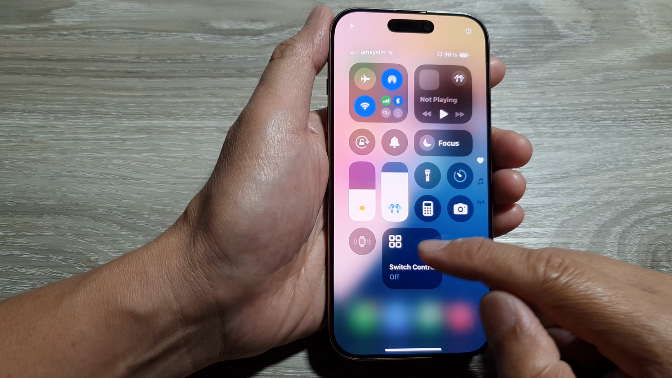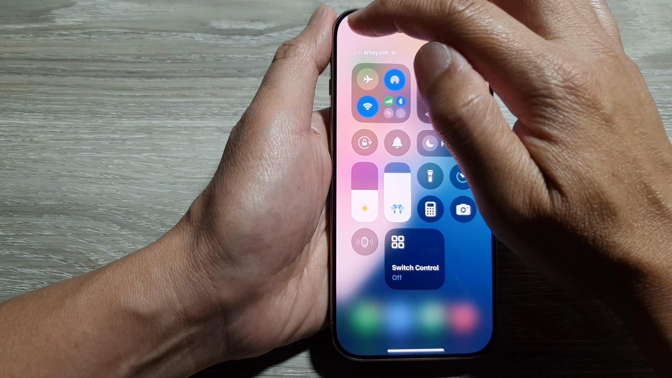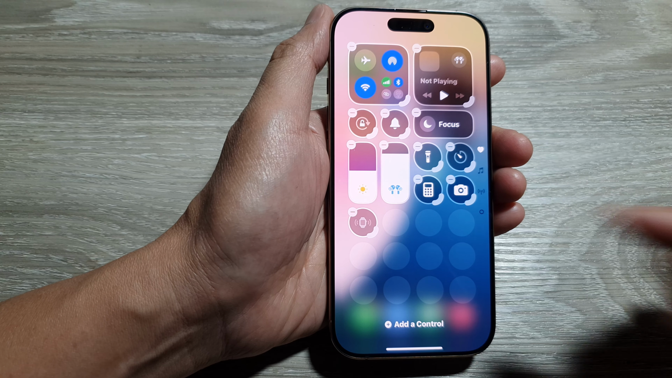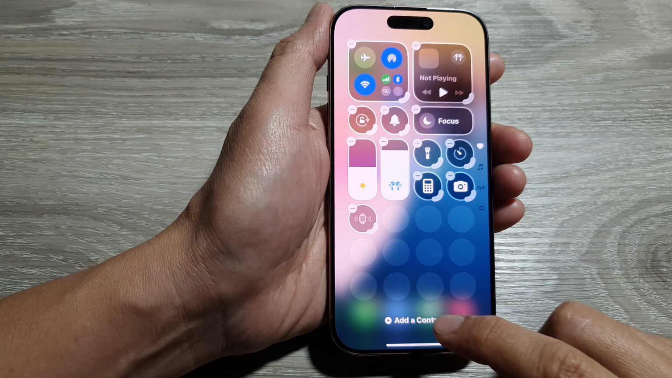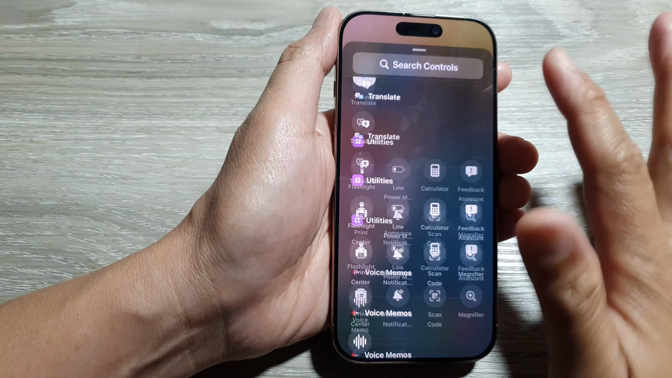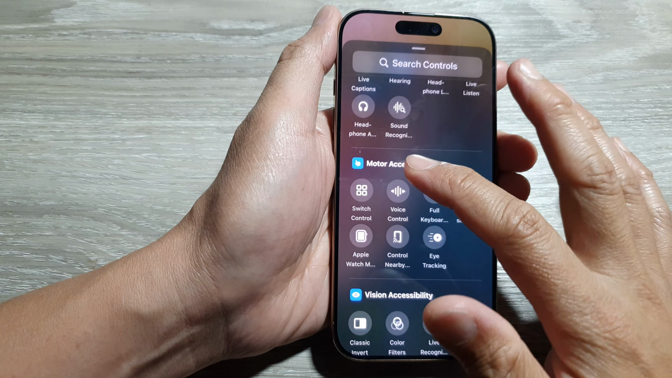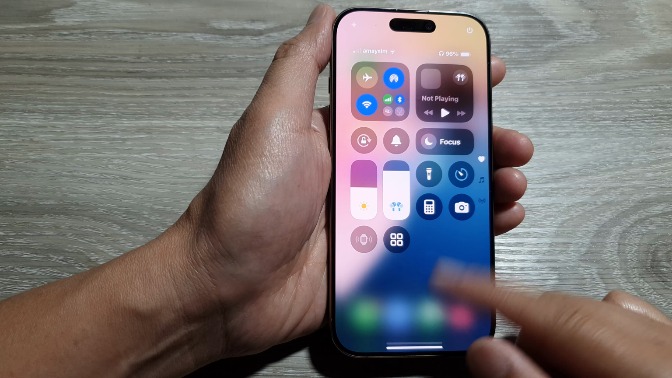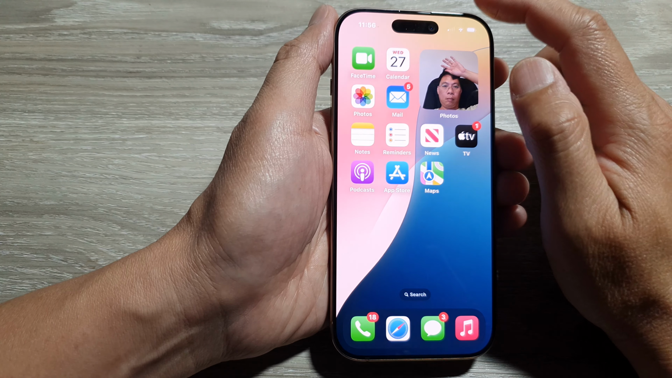If you would like to remove the widget, just tap on the add button in the control center, then tap on the remove button to remove the widget. Okay, so let's go down and add it back in. So switch widget, switch control, then swipe up again to go back to the home screen.